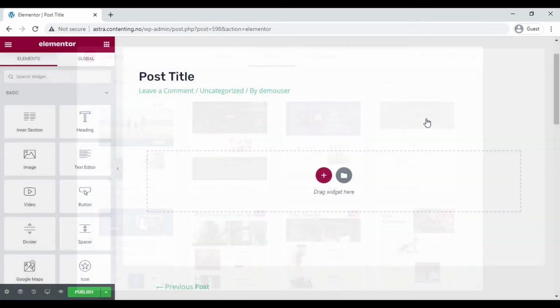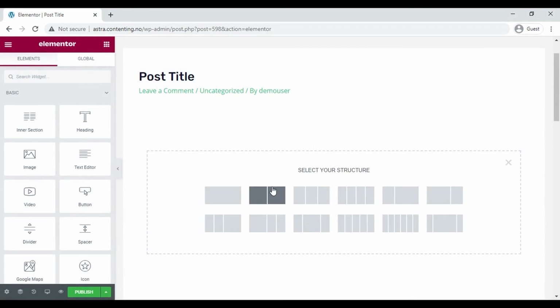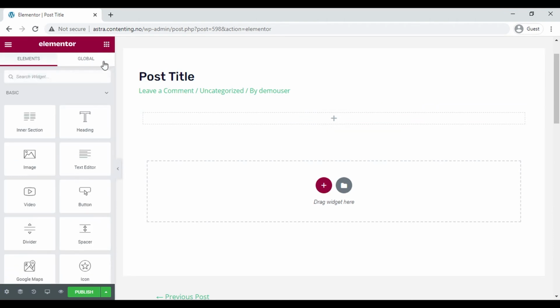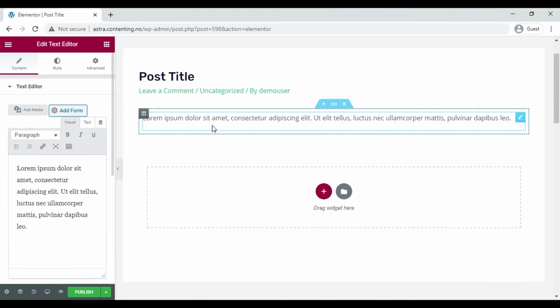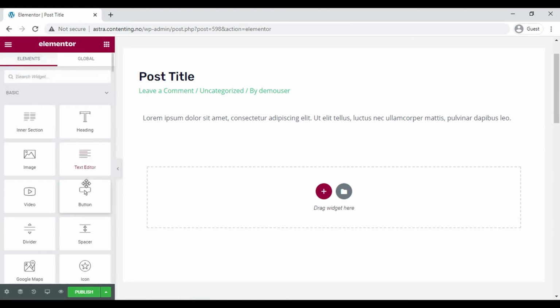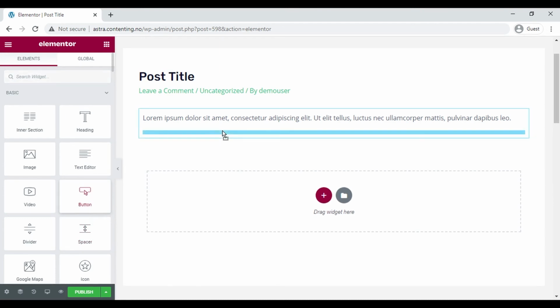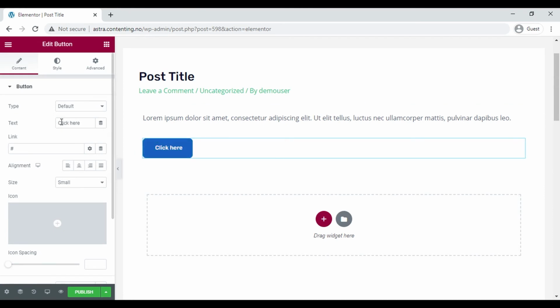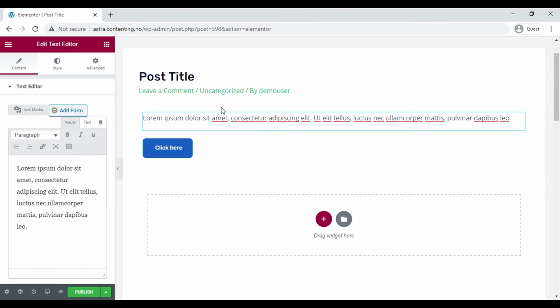Then you can add a section, and then you can start adding the elements that you want. So first we will try to add a text editor. You see the blue border, it should be selected, and on the left side you can edit the content. Then next we can try to add a button, and so we'll try to edit the content here, like so. And also we can change that one.